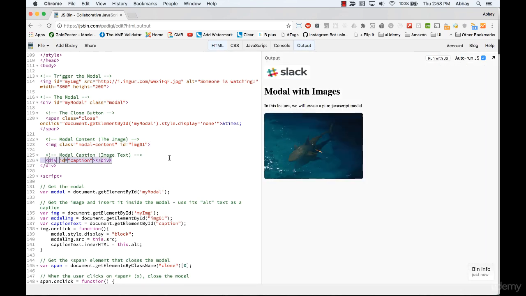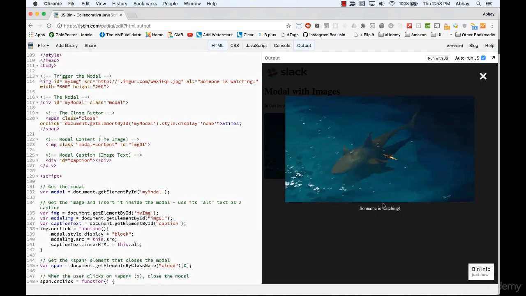And then we have the caption tag. So you can just run this again and you can see the caption. This comes from the alt attribute.